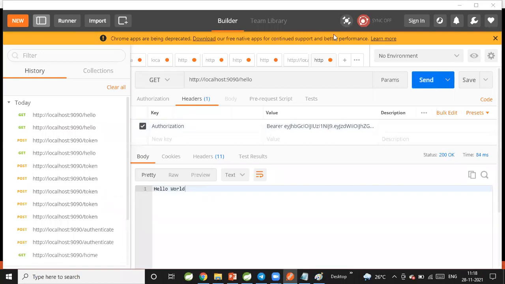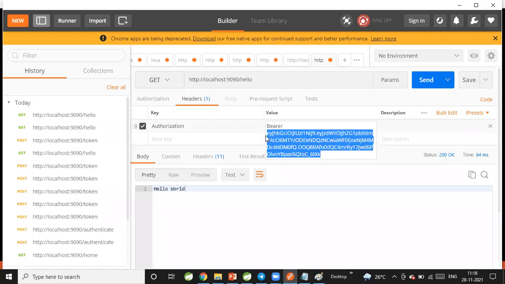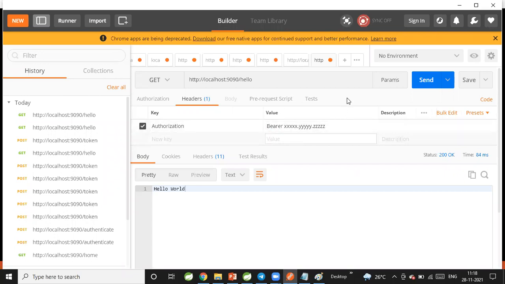So if the token is valid, am I able to access the hello or not? Now, instead of the correct token, let me give some incorrect token. Bearer space some dummy value, or else let me give bearer space xxx dot yyyy dot zzz. Is it a valid token or an invalid token? Invalid token.